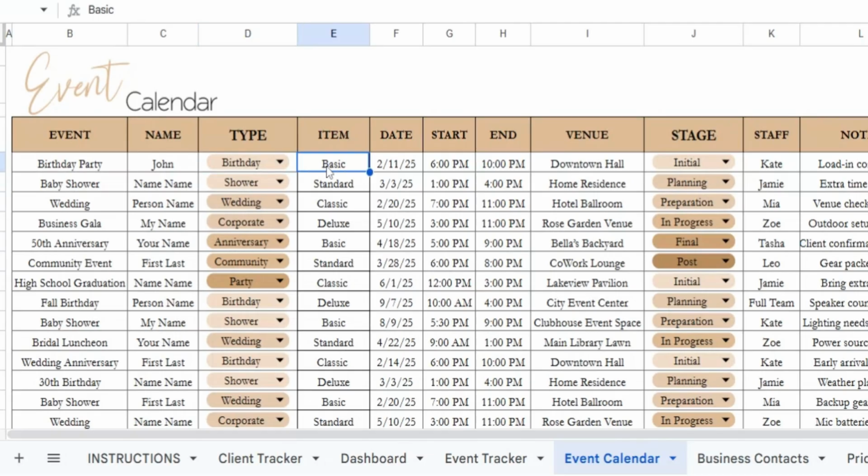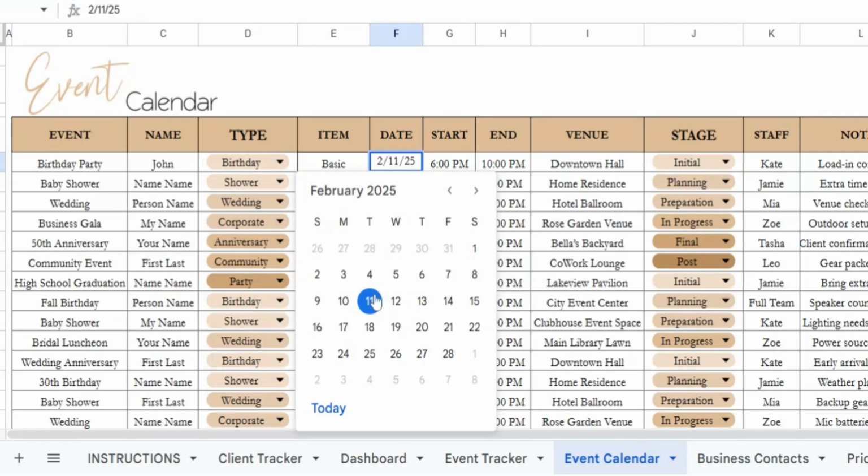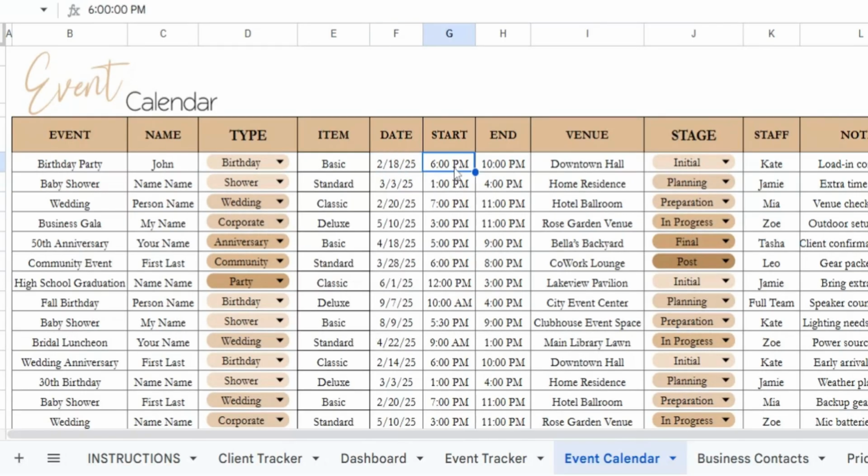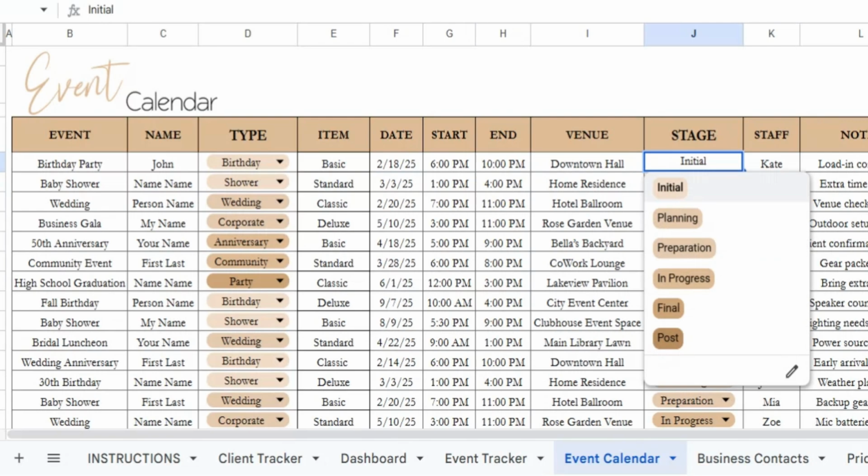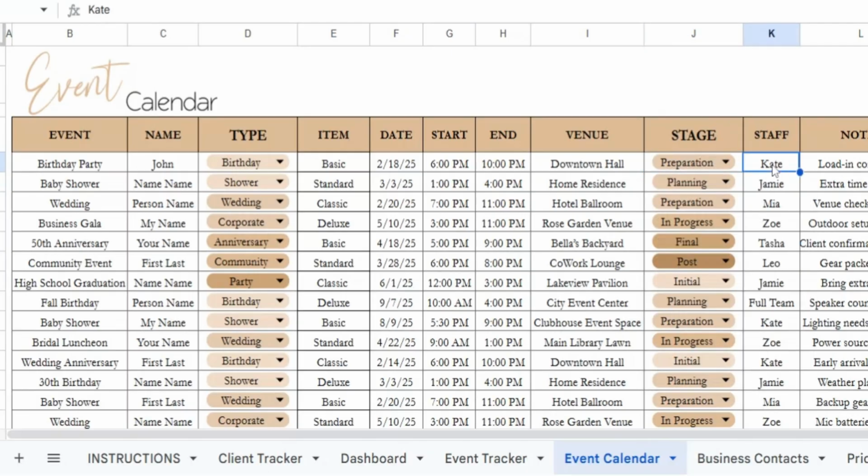Have they purchased a package or an item? What date is the party? What time does it start and end? Where's the venue? The stage? Are we in the initial planning process? Are we preparing? Is there a staff member that you're assigning to actually be there? So this is good if you're branching out and getting bigger, and any notes as well.